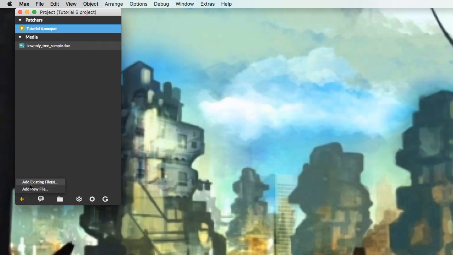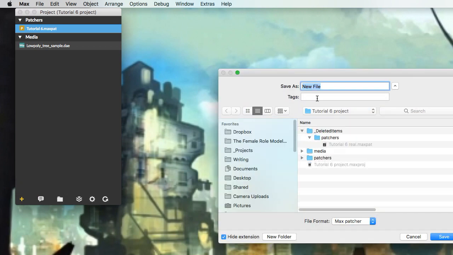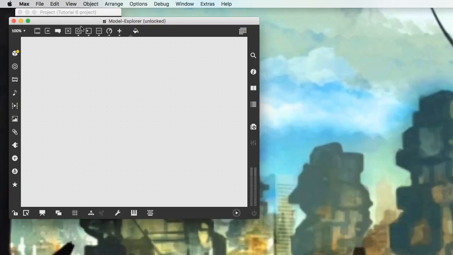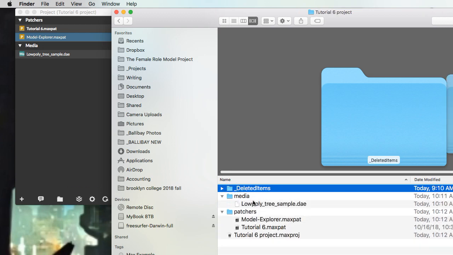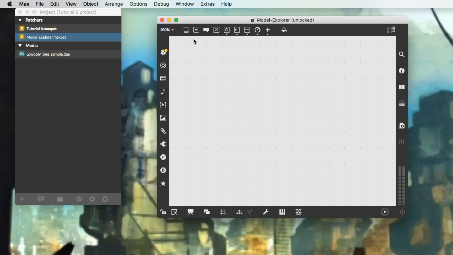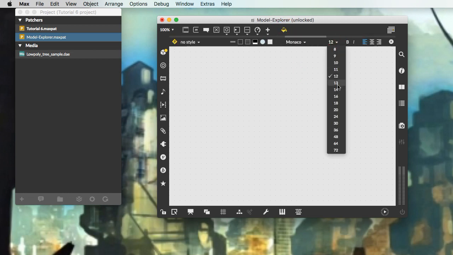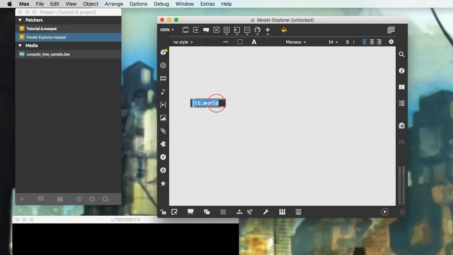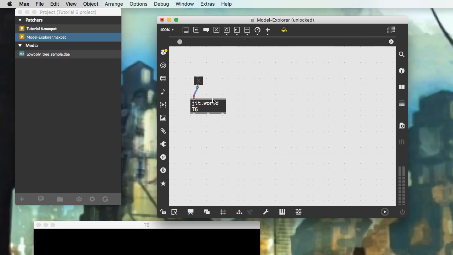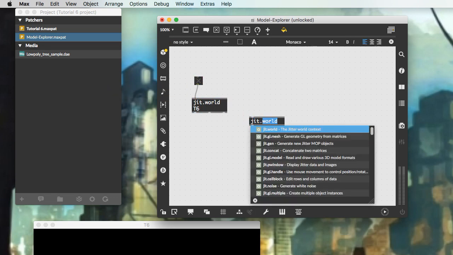All right, so let's create a new file in our project. We'll call it Model Explorer. That creates a file within our project, and it also creates that file within our project folder. And we're going to be making a jit.world and a jit.gl.model.